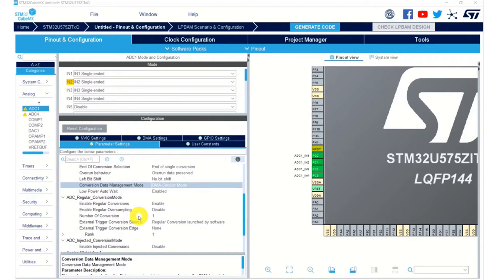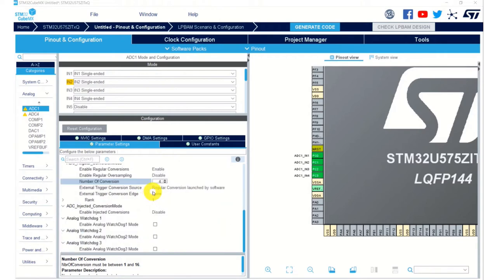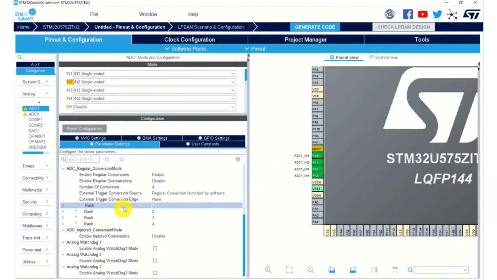So the number of conversions we're doing is going to be 4. So we've assigned 4 pins here on our pinout diagram. So we need to change the number of conversions in our regular conversion mode to be 4. And now we need to give the rank of each of these channels so that we know exactly what order we've got. So if I expand rank, there we go.